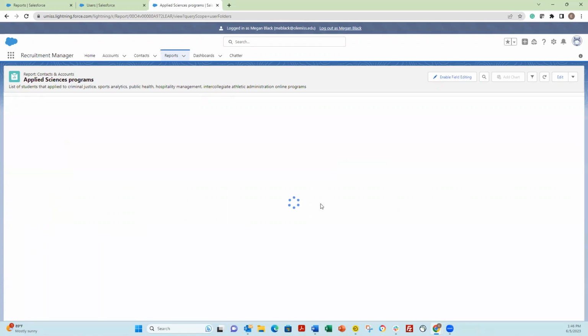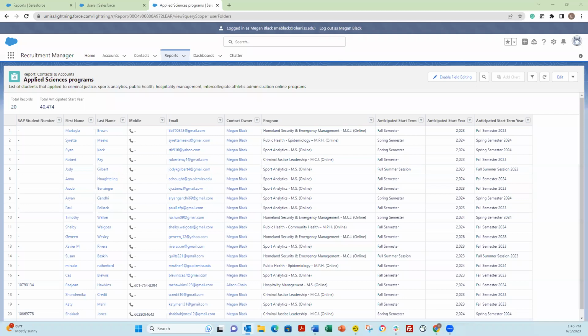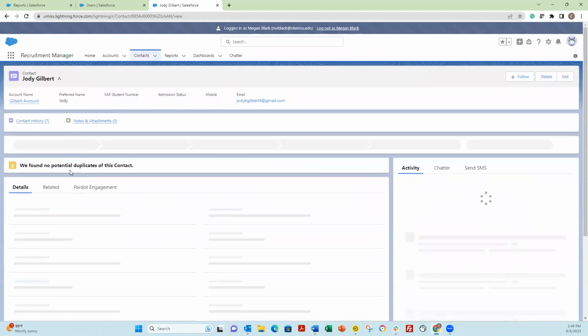This is going to show you how you can actually go to the student to see how they came through, what program they're interested in, and all of that information. Bear with us because the reporting does take a little bit to pull. All right, so now that we've got our report pulled up, let's see what Jody Gilbert is interested in.